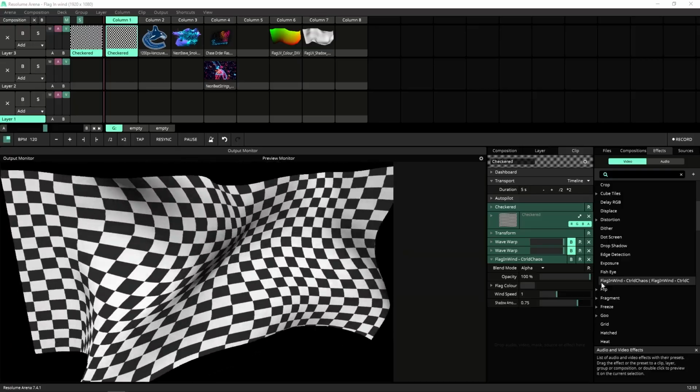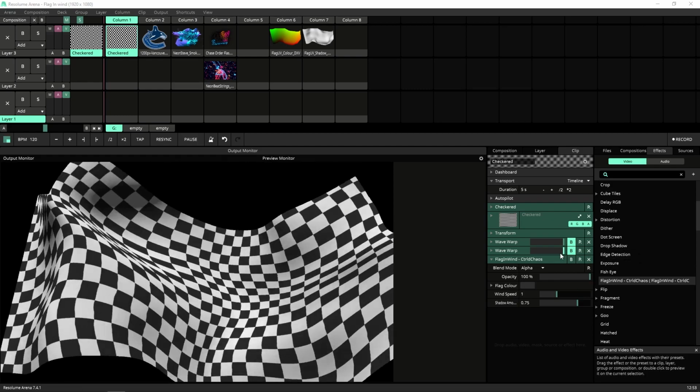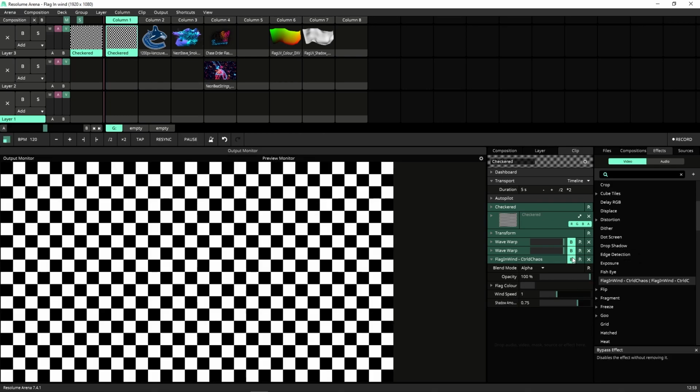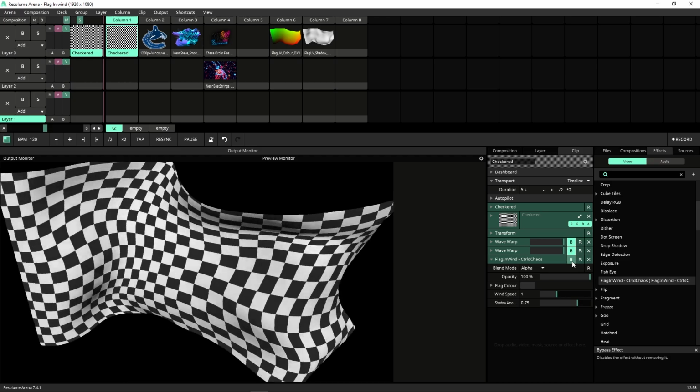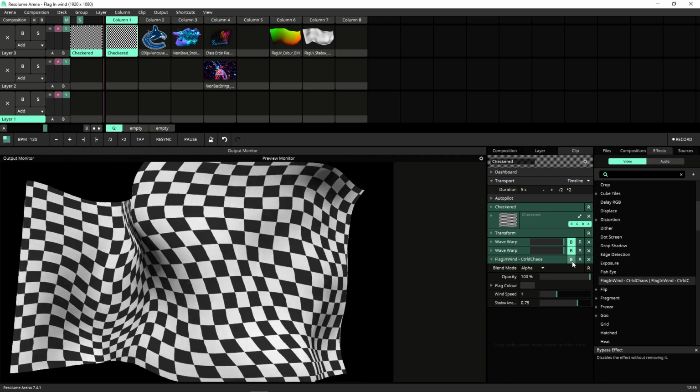So what does this actually do? What you're looking at here, if I turn it off, is just a standard checker. And with the effect on, we have this look.